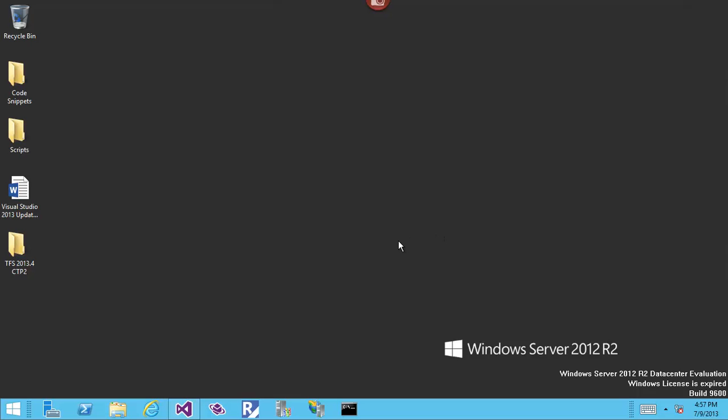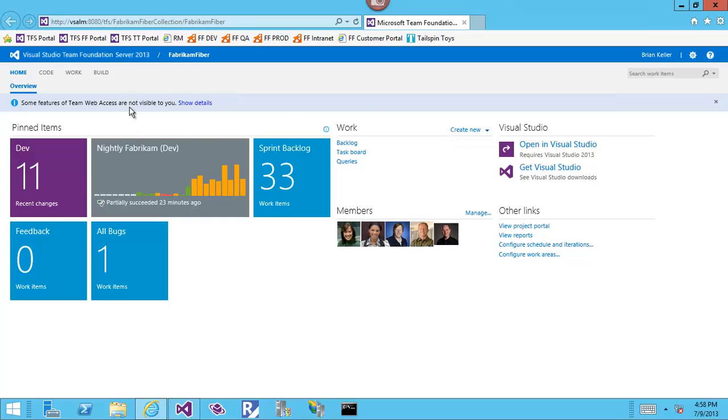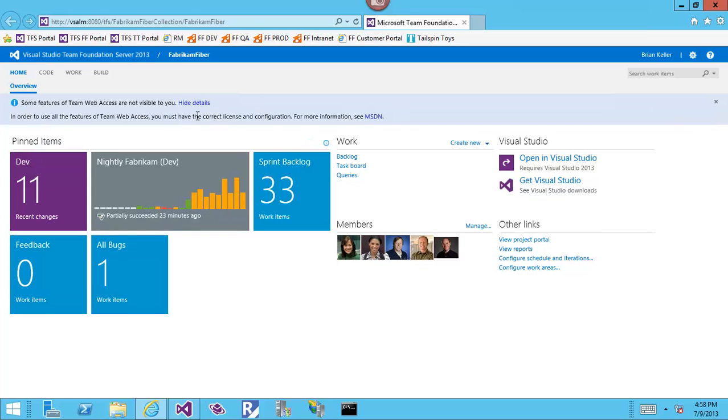Okay, after installing the update for CTP2, if we open Visual Studio and launch Team Web Access, the first thing that we will see is a notification that some of the features are not available. If we show the details, we can see that the web access must have the correct license, and this happened because there was a change in CTP2 for the license.